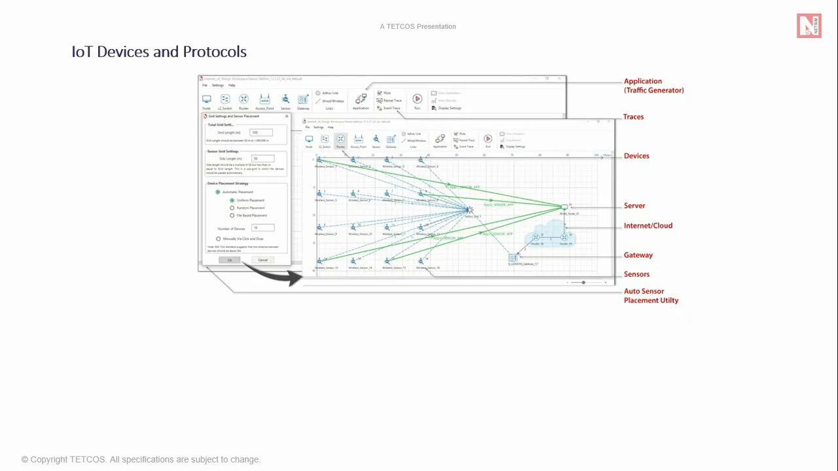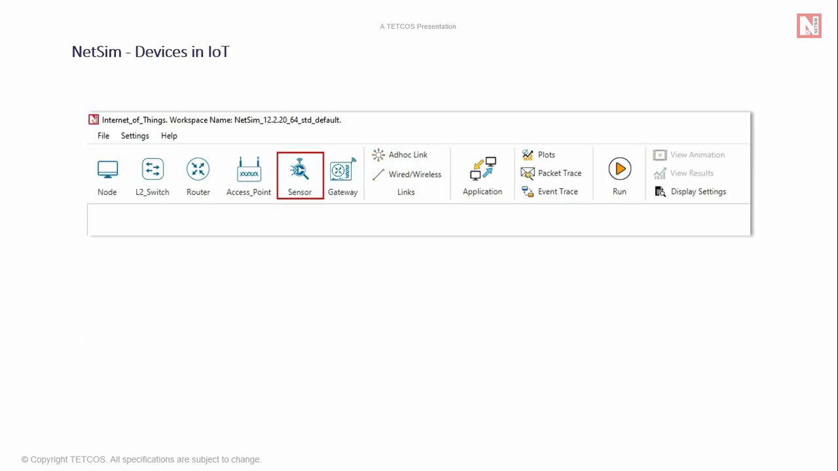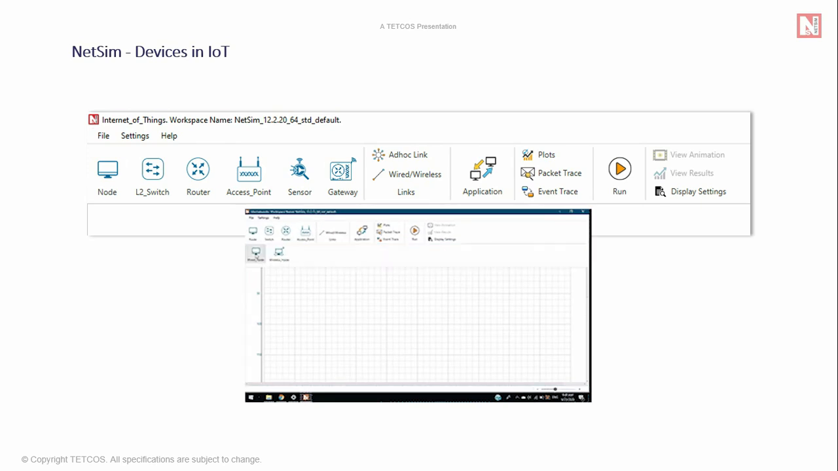Internet of Things (IoT) is an ecosystem of devices that connect to and communicate via the internet. Netsim allows users to design, simulate and analyze the performance of an IoT network using devices such as sensor nodes, 6LoWPAN gateway, routers, switches, access points, etc. Users can drag and drop devices to design the network scenario.